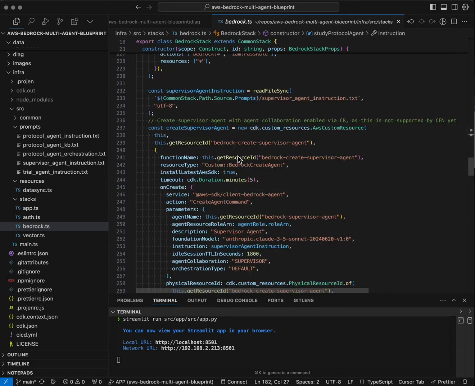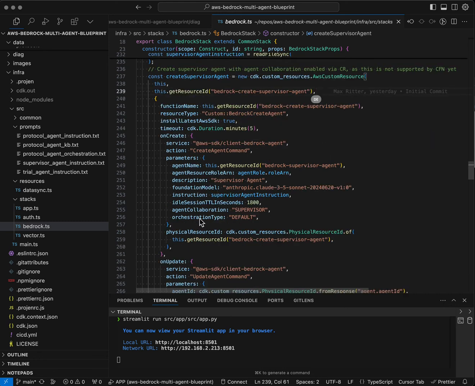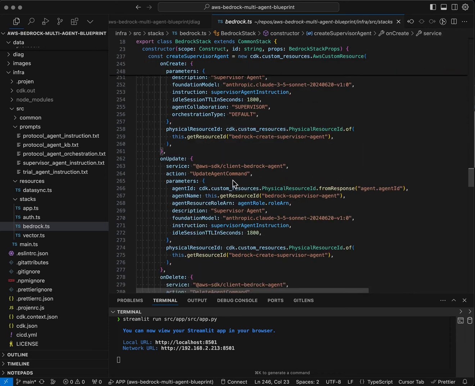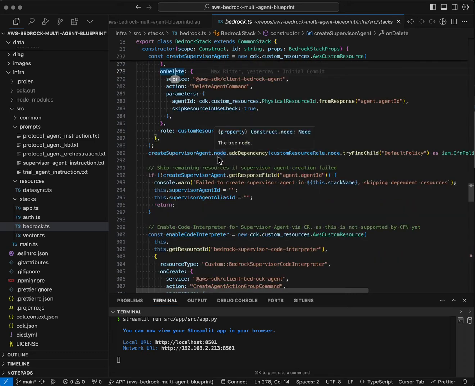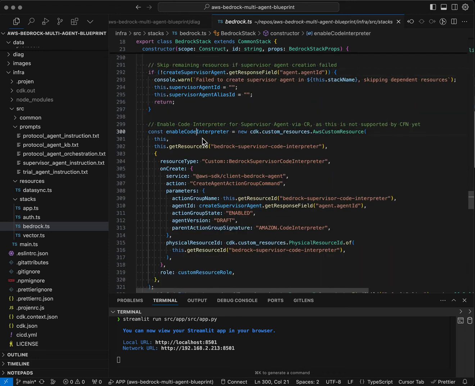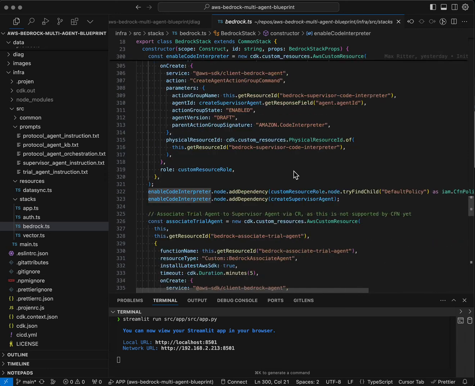There is also the supervisor, and the supervisor we need to create via custom resources because at the moment CloudFormation does not support the creation of agent collaborations. So here we need to use the AWS SDK, and we are calling it with onCreate, onUpdate, and onDelete definitions. And then we are working with this agent ID for the supervisor, and we are giving it code interpreter capabilities. So the supervisor is then able to execute code on our behalf.